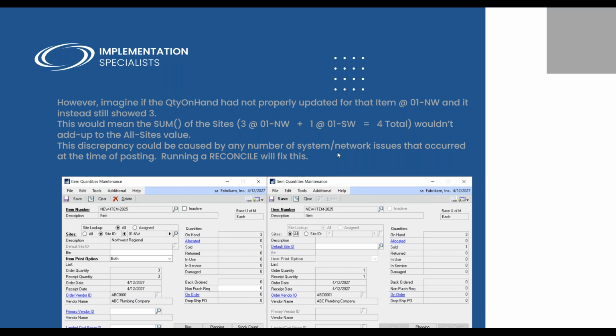This could be caused by any number of issues, and that's the question we get asked. Why? Why did this happen? How did this happen? Any number of system or network issues could have occurred at the time that you were posting that sales transaction or that purchasing receipt, or in the case of an inventory adjustment or variance or transfer. If the posting process doesn't go through properly, then all of the scripts that need to run on the back end may not execute fully. And that's going to result in your end numbers not being accurate. But running a reconcile will allow you to fix that.